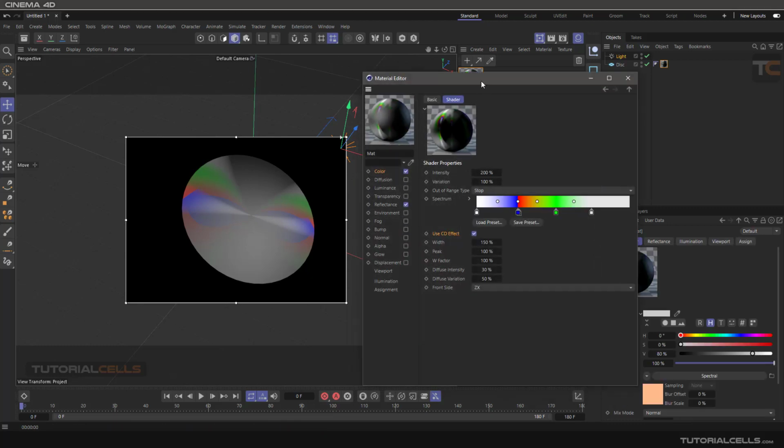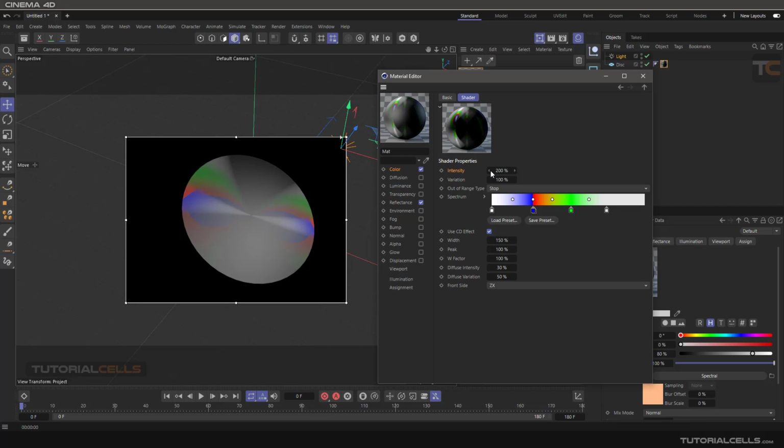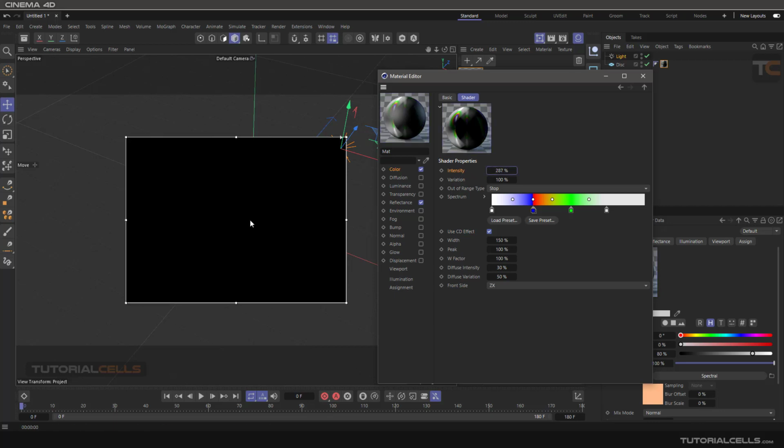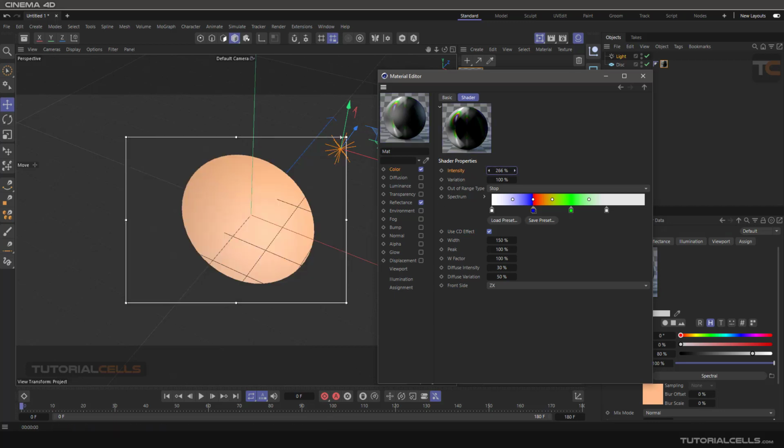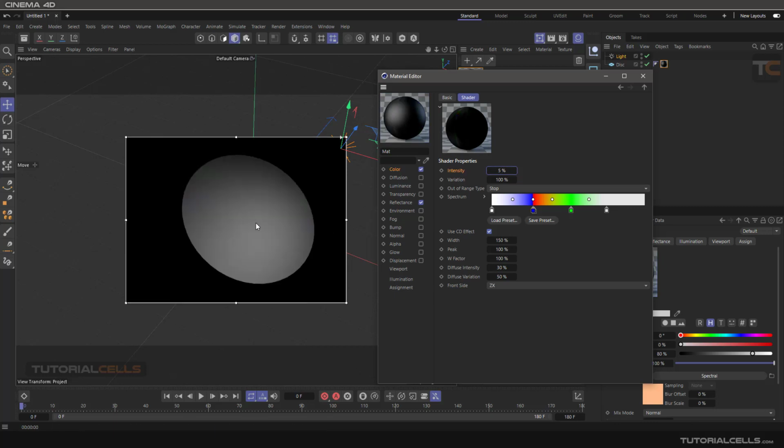And double click to change the settings. This is an intensity. If you want more intense of this effect, you can increase or decrease this number. Yeah, more intense. Vibration means the randomness of creating these effects. You can make it less random or more random.